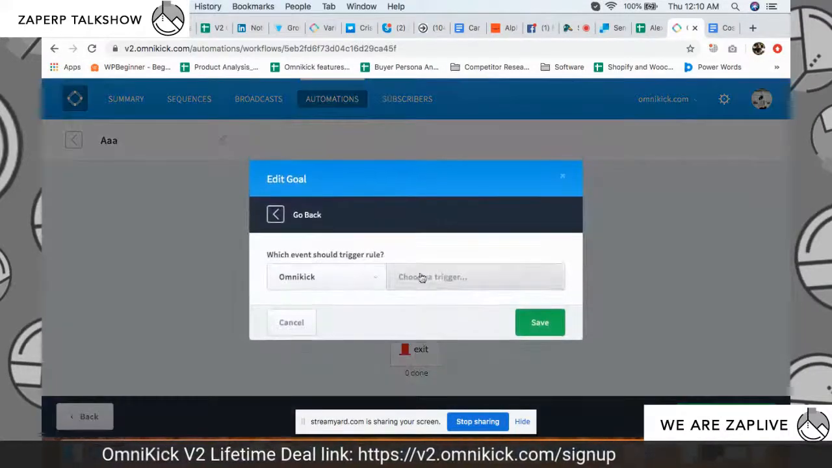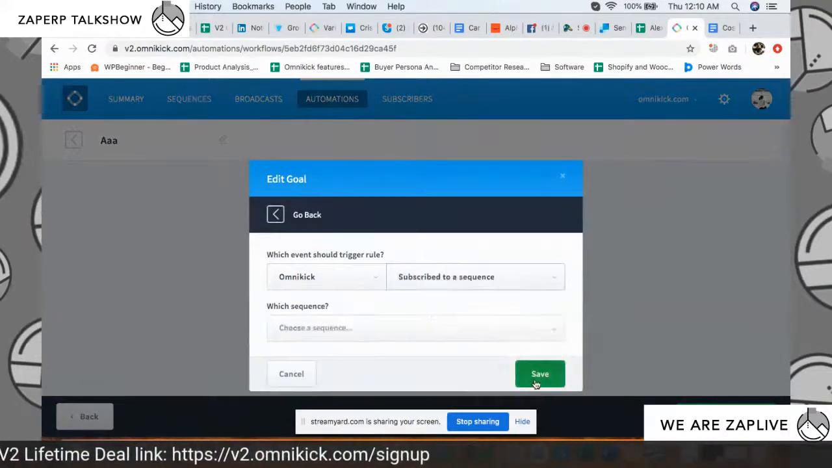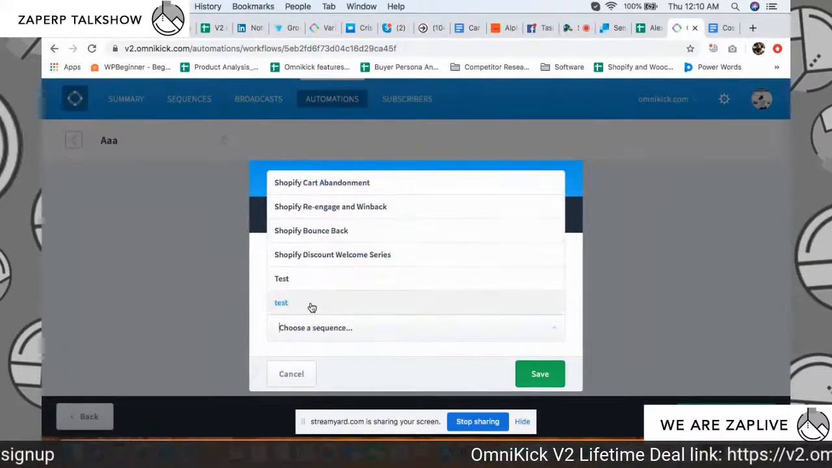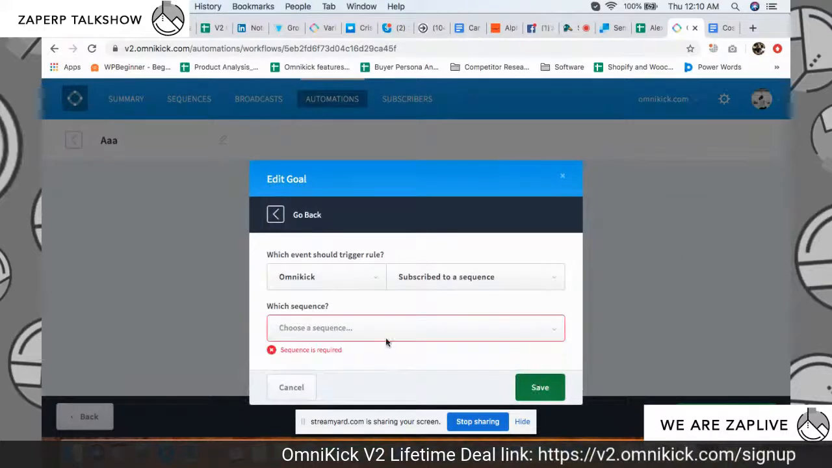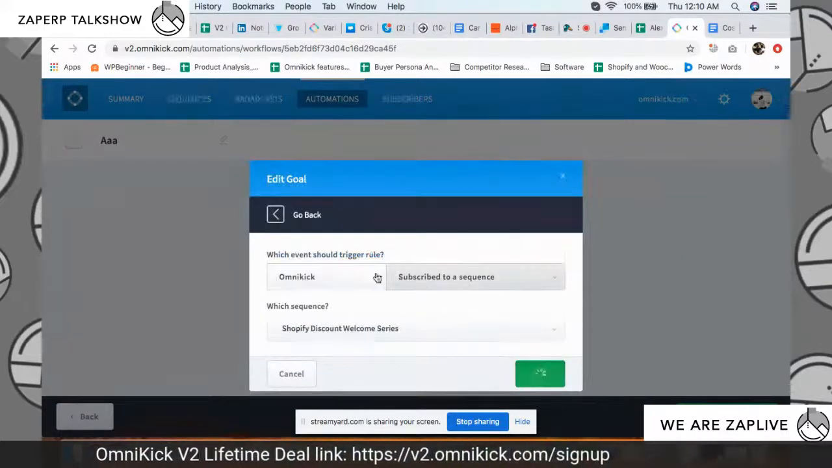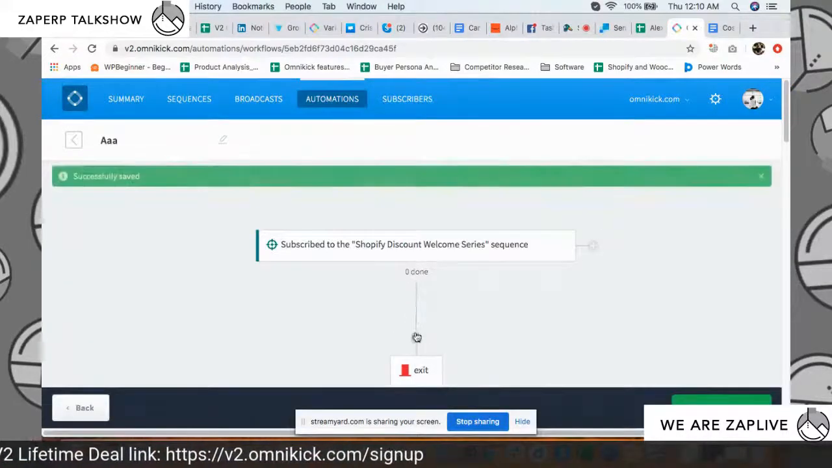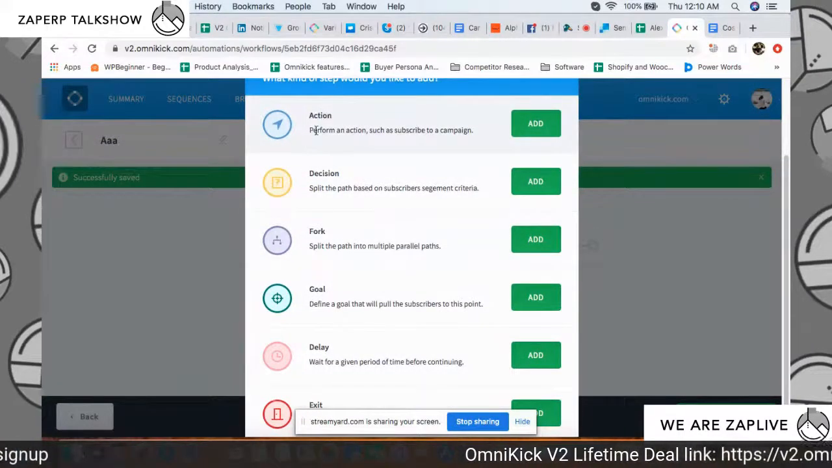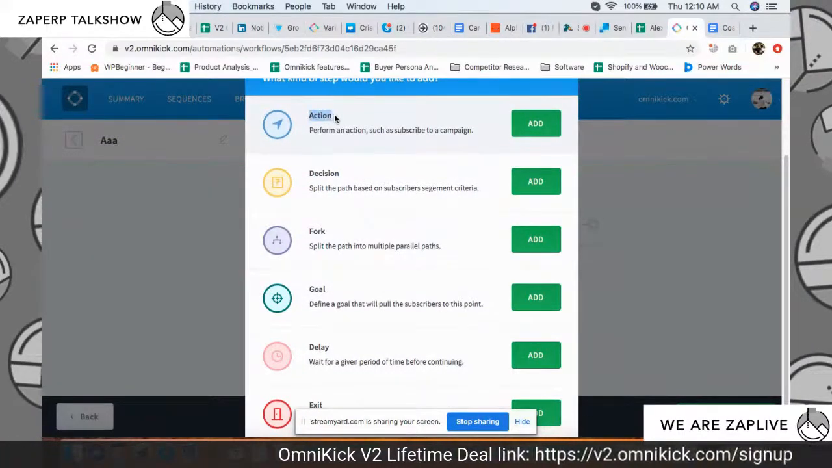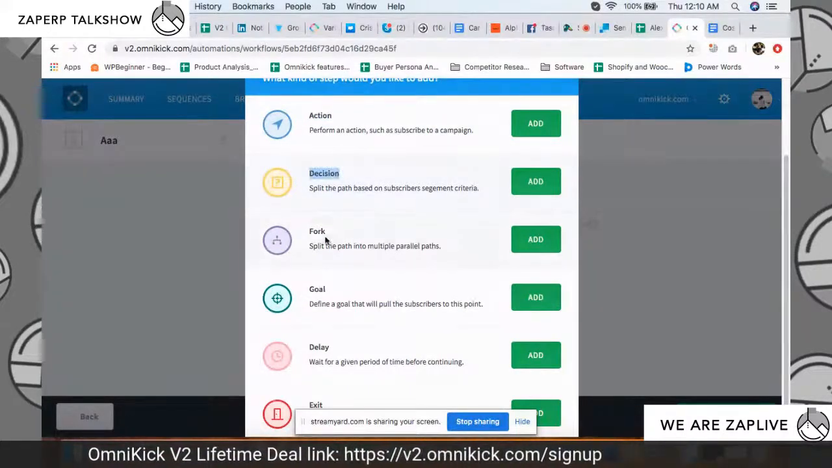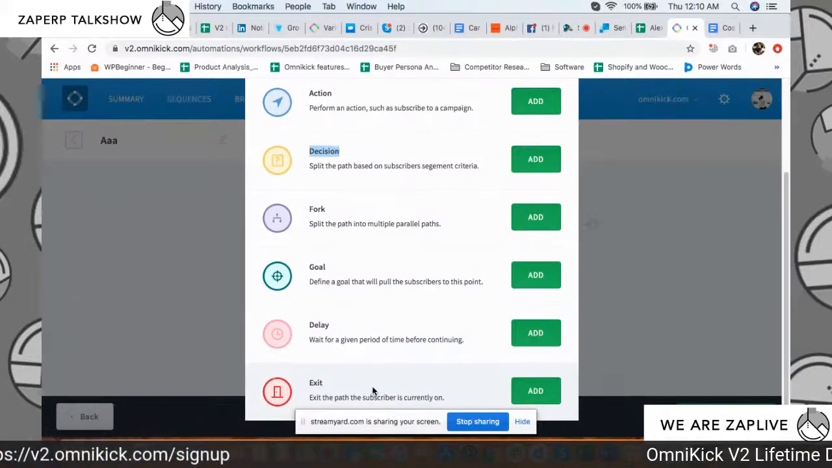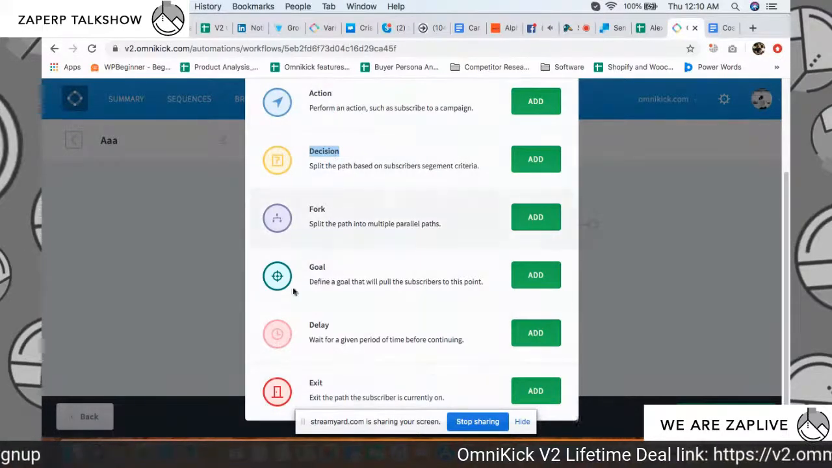As you can see, you can define your trigger. You can choose any trigger that you want, and you can go ahead and choose a sequence on that trigger. If you don't want, choose any one of the sequences, and then you can go ahead and add. So over here, everything is written, guys. What would be an action, what would be a decision, what's a fork, a goal, a delay, and what is an exit path. So all of this is already here.